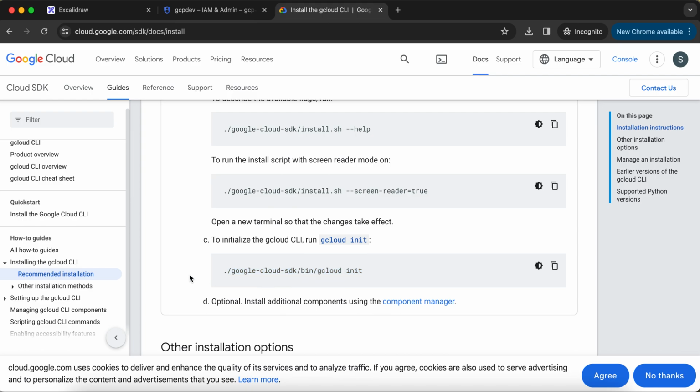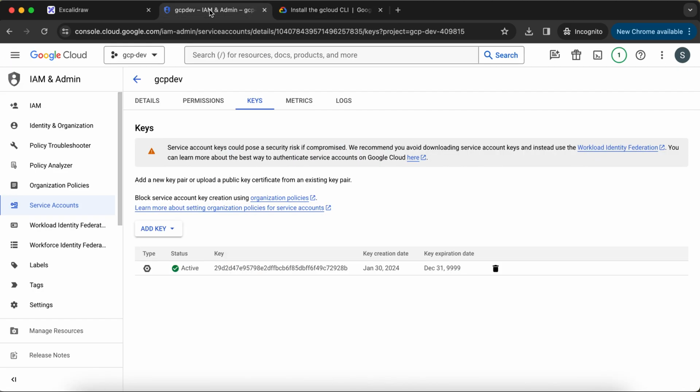So this is it for this particular tutorial, guys. Thanks for watching this. In the next tutorial, I will show you the key that we have created here, and how to use this particular key for application specific authentication.